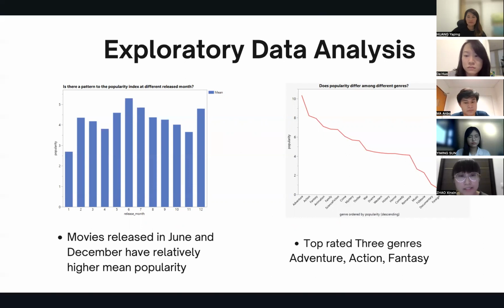In the right graph, we can see some kinds of movies have relatively higher mean popularity than others. The top 3 genres are adventure, action, and fantasy, which make the audience feel excited more easily, while documentary and foreign films, which have smaller audiences and are a bit rough in expressing the core of the film, may lead to lower popularity.